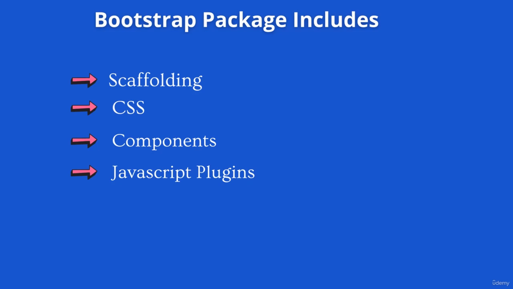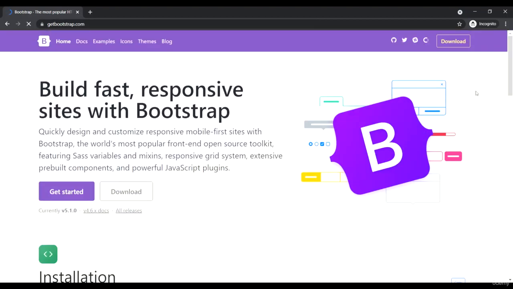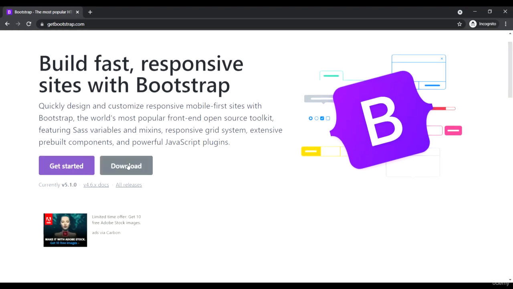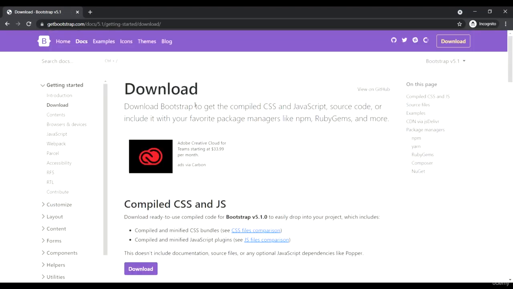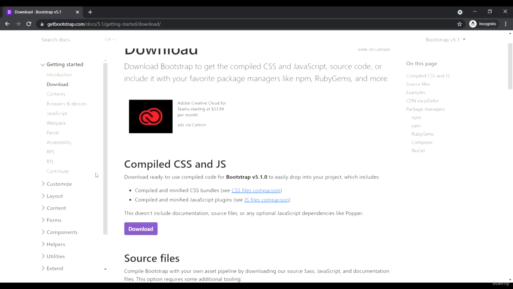So let's start working on the environment setup now. To get started with the environment setup of Bootstrap, first of all, I'll have to come to the official website of Bootstrap, that is getbootstrap.com. And here on the home page, you will find a link for downloading. As soon as I follow this, here I'll get a number of options to download and to set the environment for Bootstrap. First option is to download the compiled CSS and JS files.